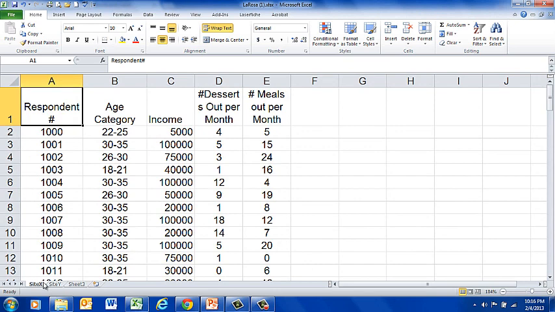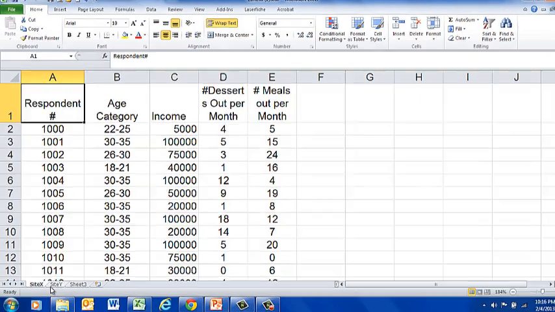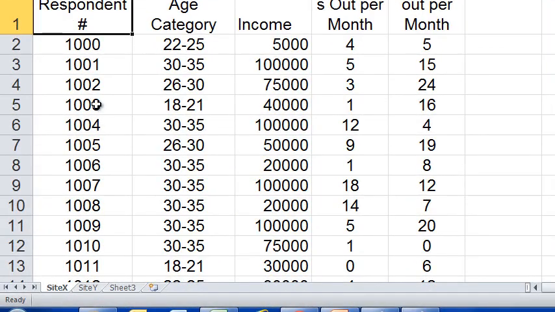Now we have 3 tabs at the bottom. We have Site X, Site Y, and then we just have Sheet 3. And you'll see as we go through this homework assignment that we need to create a couple of tabs here on the bottom. So here we have Site X, and it's giving us the respondent number. It's just a number that the demographic company assigned to each of the respondents. The age category, the income, the number of desserts that they purchase per month eating out, and the number of meals that they purchase per month when they eat out.